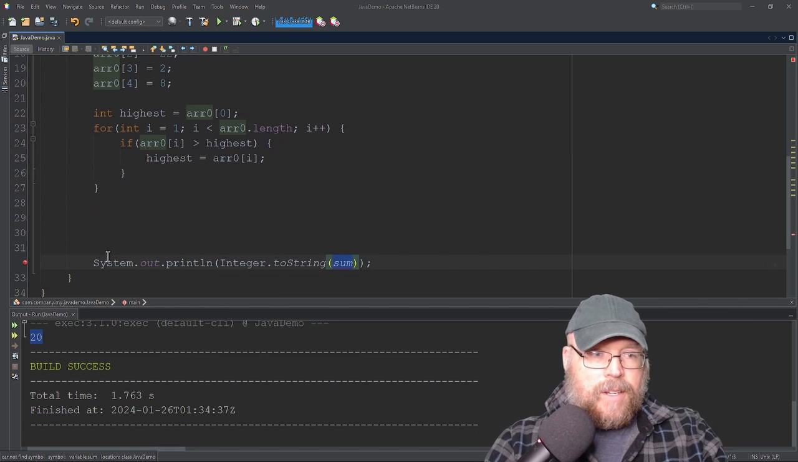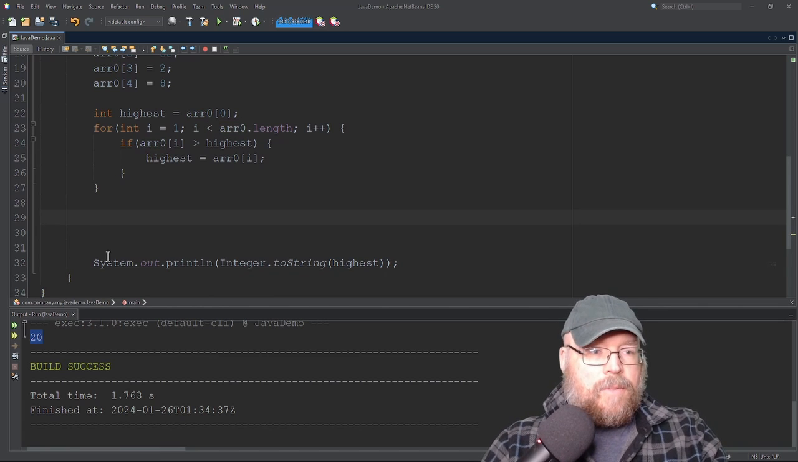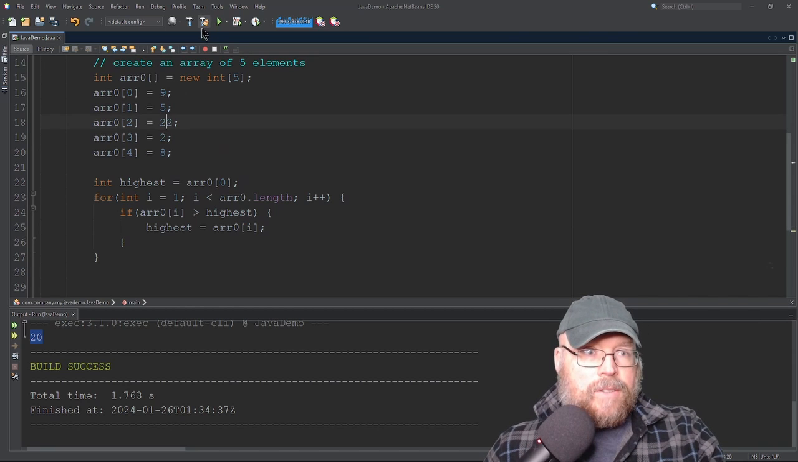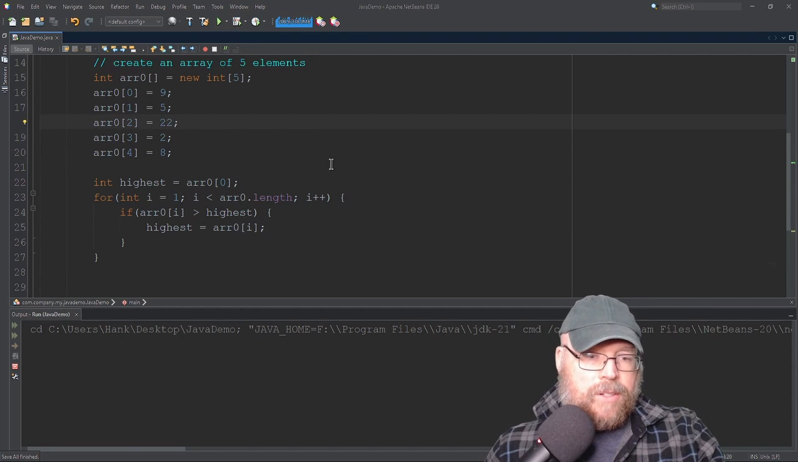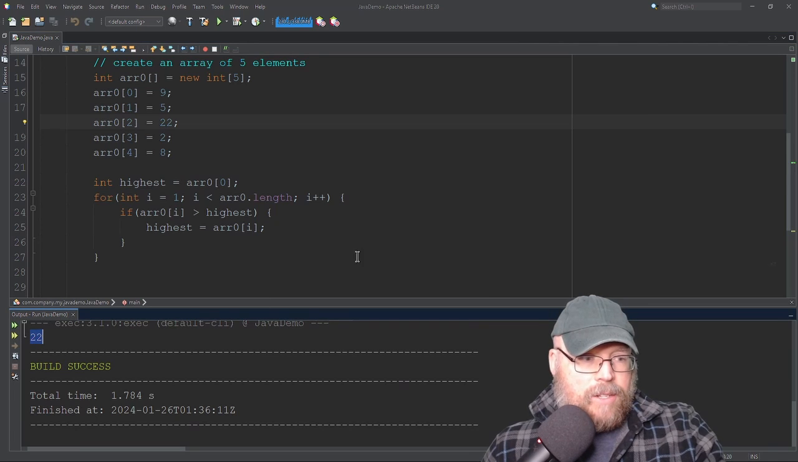So let's go down here and change this to highest. The biggest number, by inspection, should be 22, right? So let's see if that's what we actually see. And there it is. That's the highest number, 22.